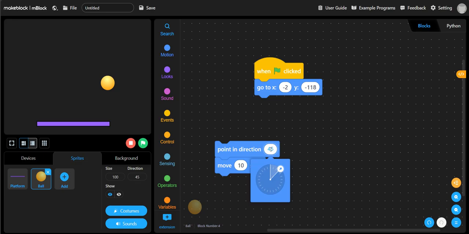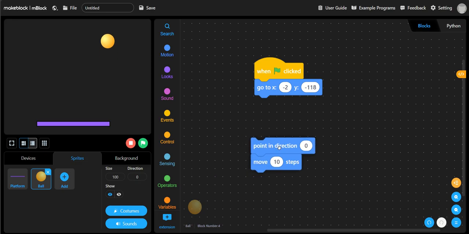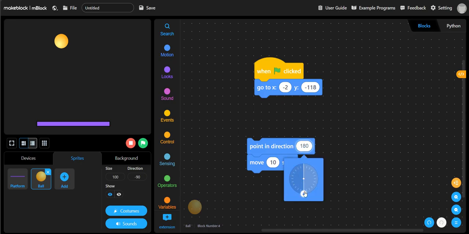What happens if I make it go straight up? That would be 0 degrees. It's going to go up 10 steps. What happens if I make it go to the left? And it's going to go to the left. So the left means minus 90 degrees. And if I want it to go downwards, that's going to be 180 degrees.